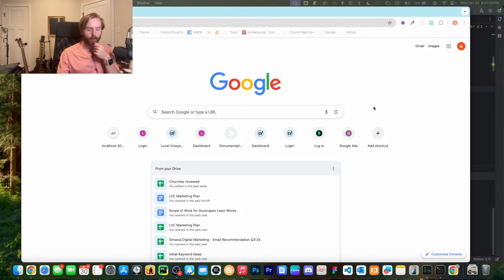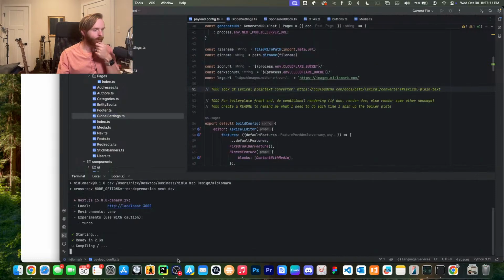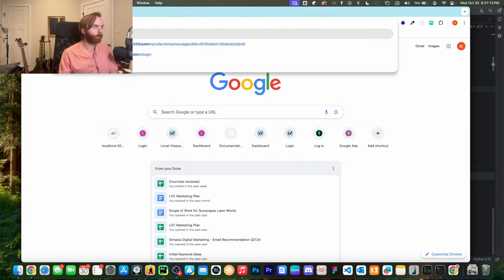And it'll take a second to load, because I've got some other stuff going on in the background. It says it's compiled, so it should load up here any minute. Oh, it's not going to load because I need the admin panel.